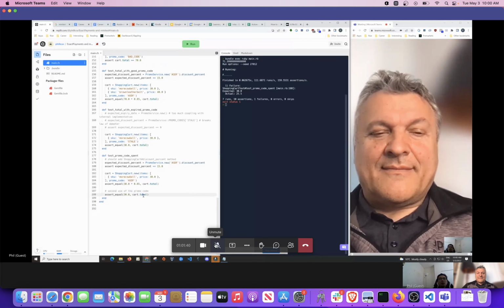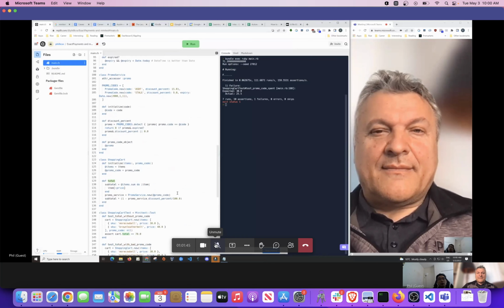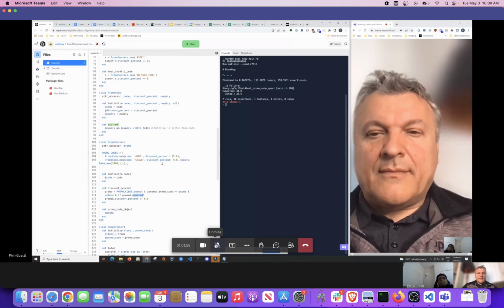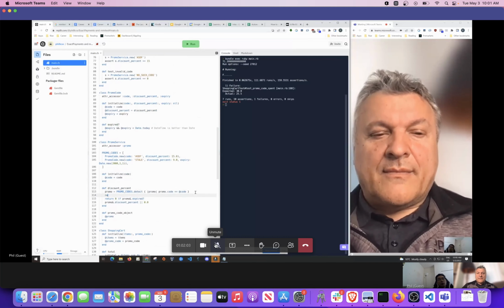Okay, so now we got to go into the total function. And the total function is calling the promo service. And the promo service knows about expiration. So now it needs to know about whether it's used. So I'm going to say return 0 if promo is used or spent.